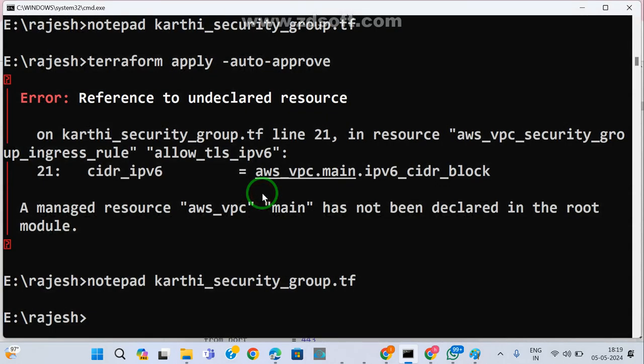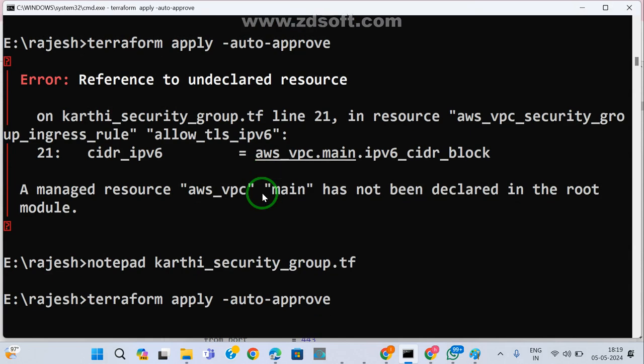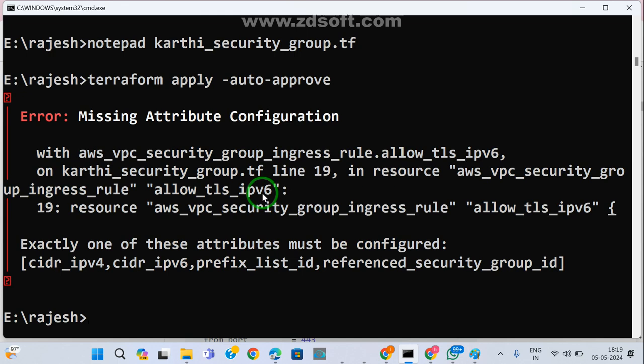Just check step by step. After getting an error, you try to modify it. Again, getting some other error. With the VPC security group ingress rule, allow TLS IPv6, Karthi, security group. There we wrote our own VPC, right? Our own VPC. That is the problem. That VPC also you need to get from the internet. Then only it will match, Karthi. Are you understanding or not? Yes, sir. Once you copy paste it, that relevant code again you need to gather.